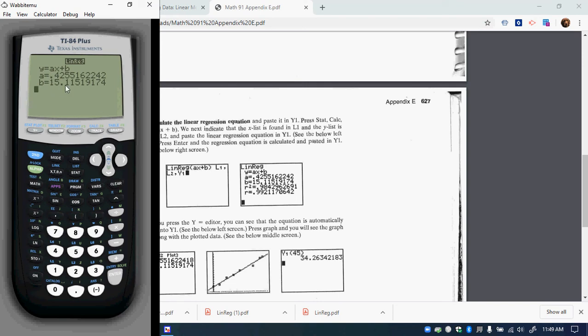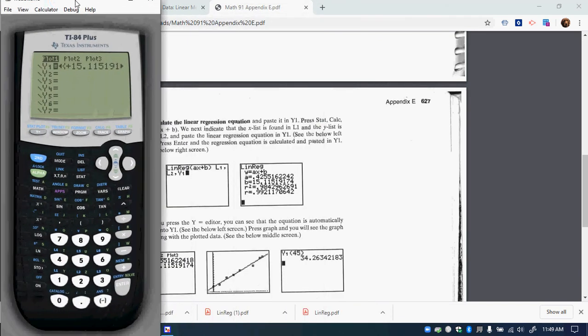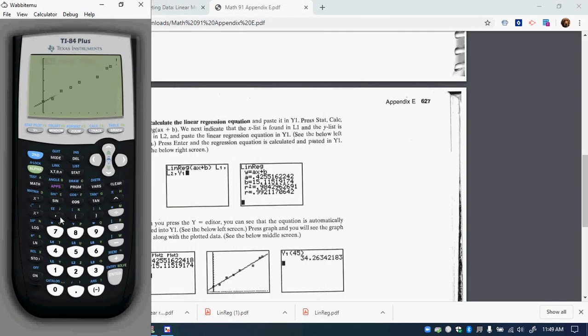So now I know what my equation is. It's actually stored in the y1 slot, as you can see here, and you can scroll through it to see it. Okay, so that's important to see. Alright, so now if I hit graph, it'll draw a line right through the whole thing. And so this is my line of best fit. Okay, so that's really nice to have.